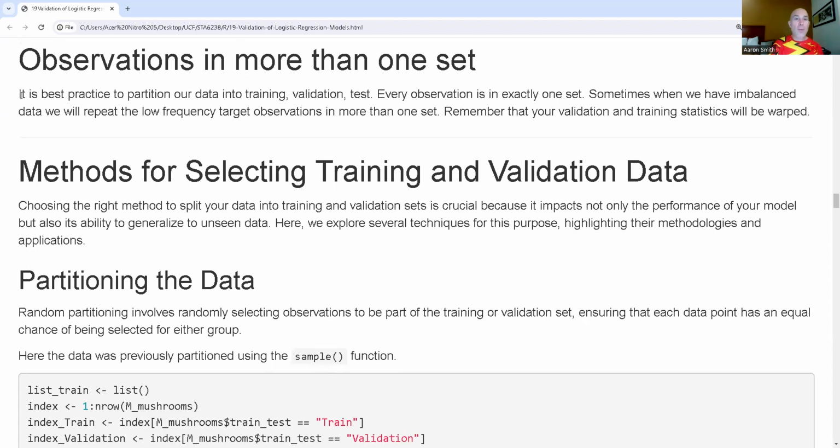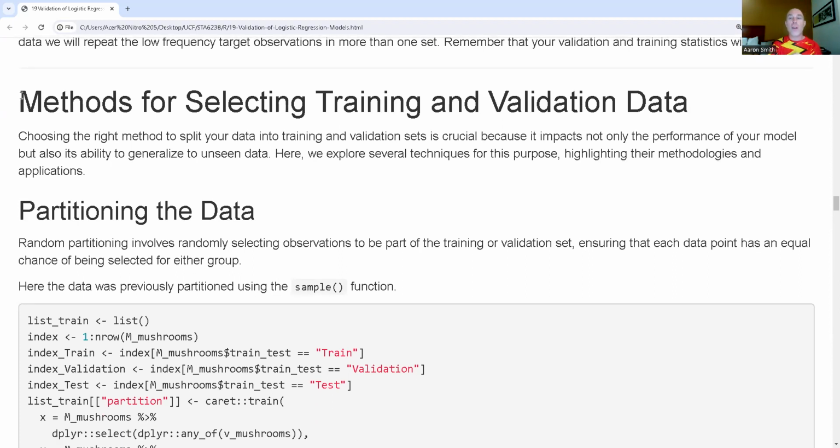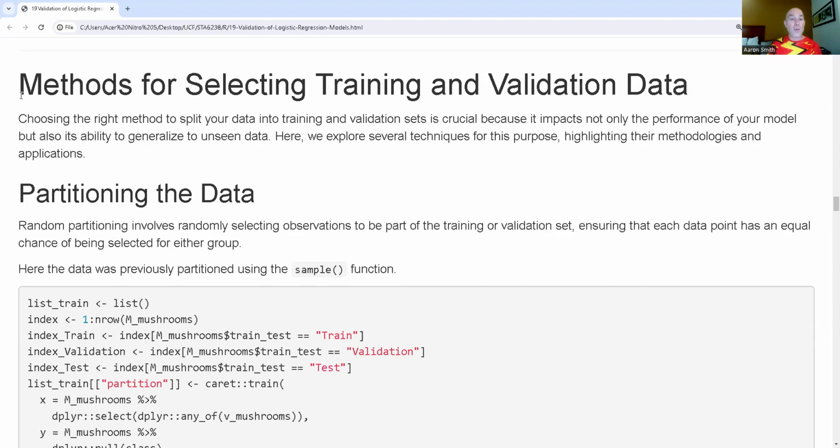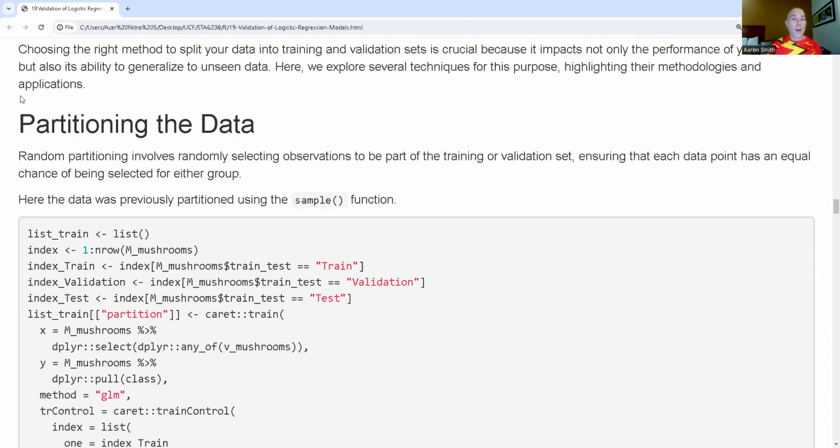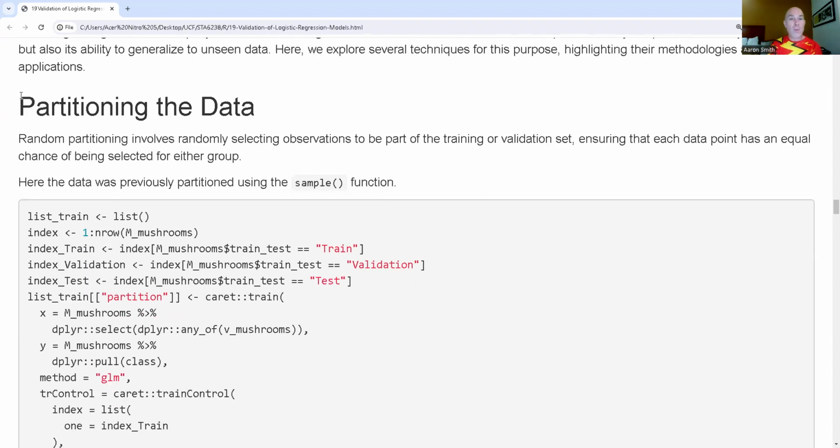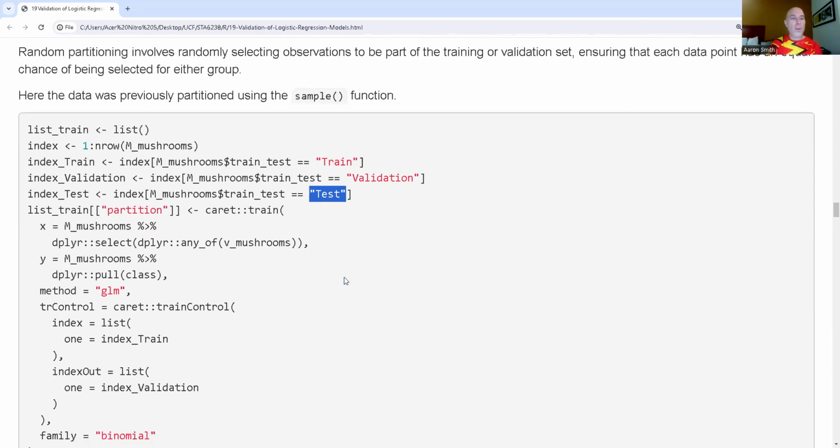All right, so now let's talk about some ways to select training and validation data. First and foremost is random partitioning, and it's pretty easy. What I did previously in the video is I used random number generation to say train, validation, and test. I did 1/3, 1/3, 1/3 for the default probabilities. Won't be exactly 1/3 each, but it'll be close enough. All right. And so that's a way to go about it.